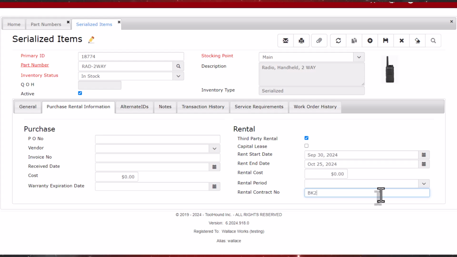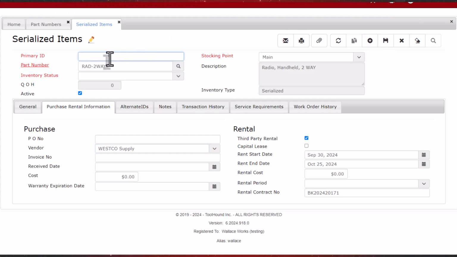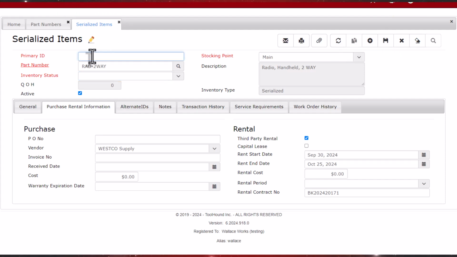In this case, we also know the rental contract, so we'll add that information in as well. And we can optionally add the vendor. When we use repeat on the toolbar to add another radio, all this information is retained, which saves time. This information can also be added when importing or receiving against a purchase order.